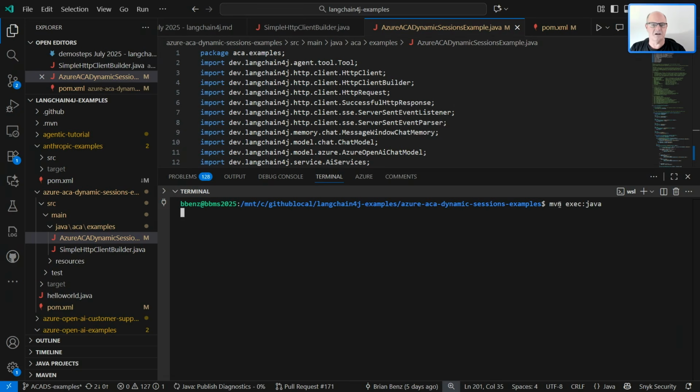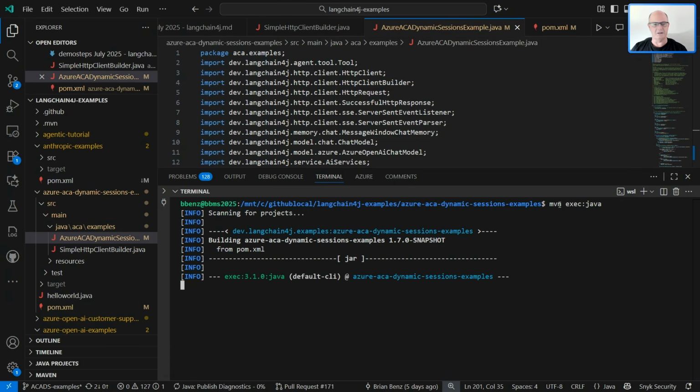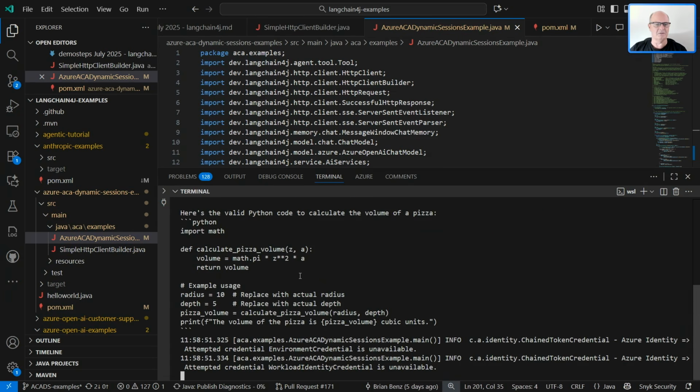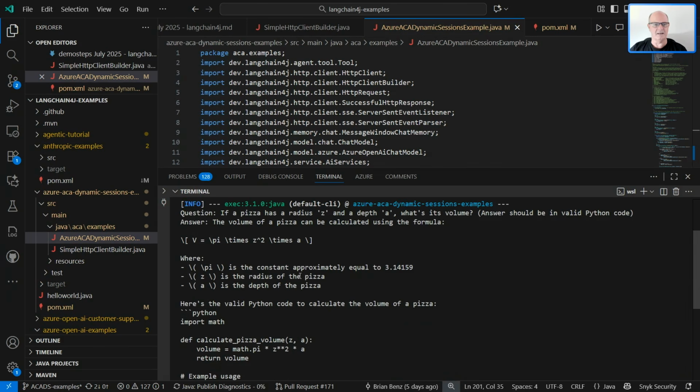So let's just start Java. And basically what this code does is it goes out to my Azure Container Apps Dynamic Sessions that I've already created, and it asks a question from OpenAI, and it integrates that question into some code that it generates on the dynamic session.